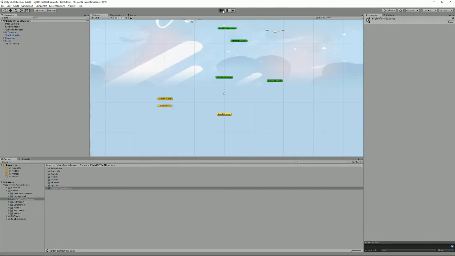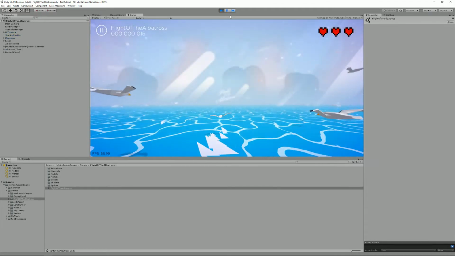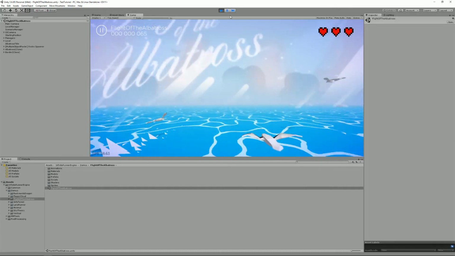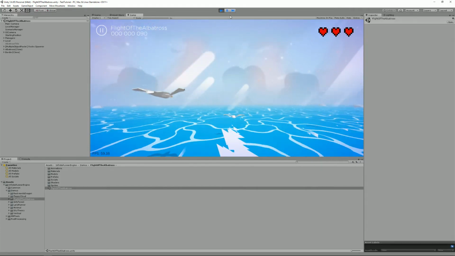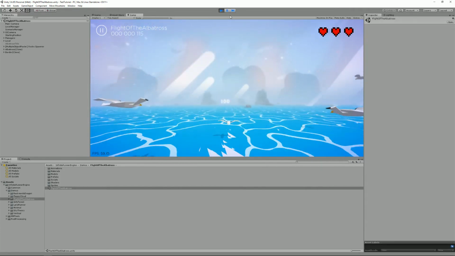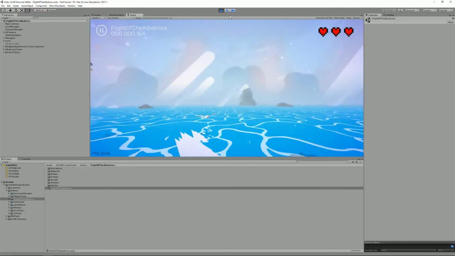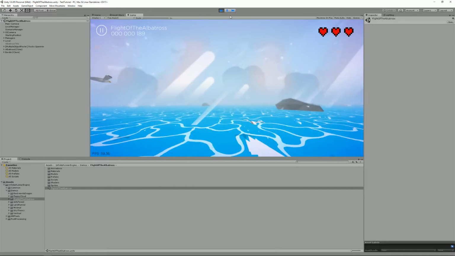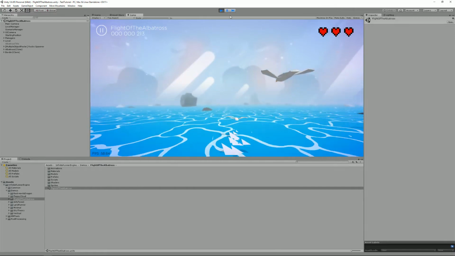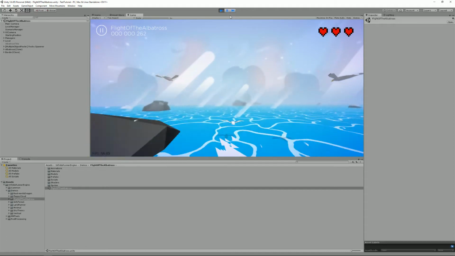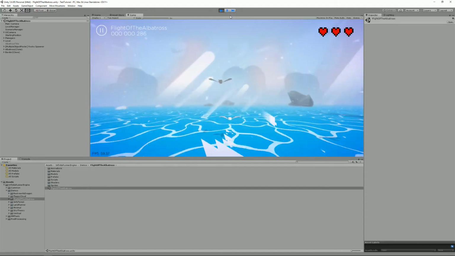Moving on, we have the Flight of the Albatross demo, which is my favorite. One of the most recent ones, where you play an albatross that's flying over an ocean and has to avoid rocks, rock formations, and fly as far as possible. It's really relaxing, and it works well on mobile too. I could play that for hours.